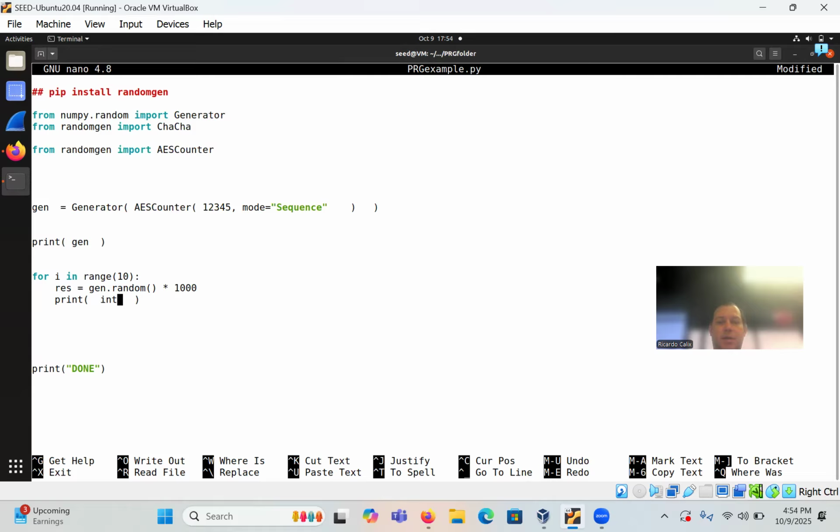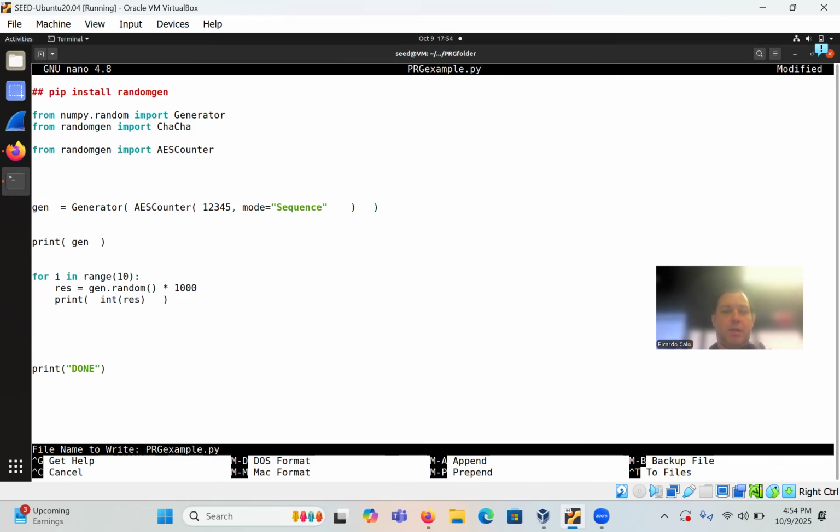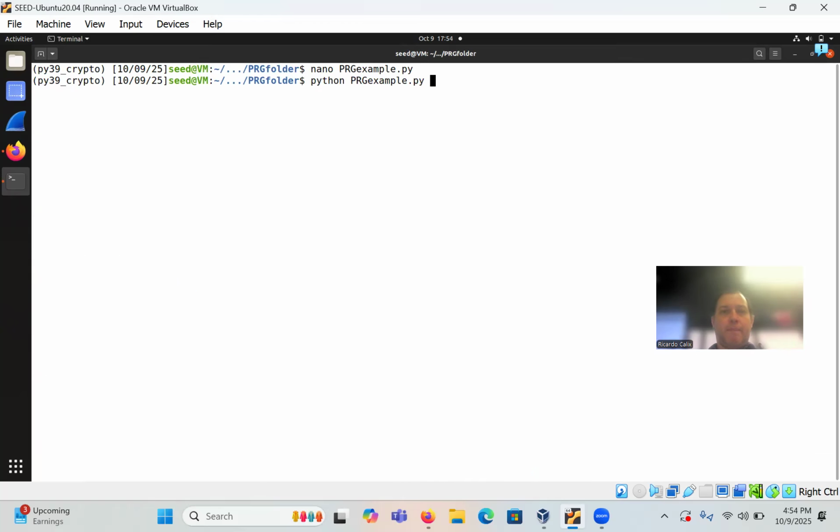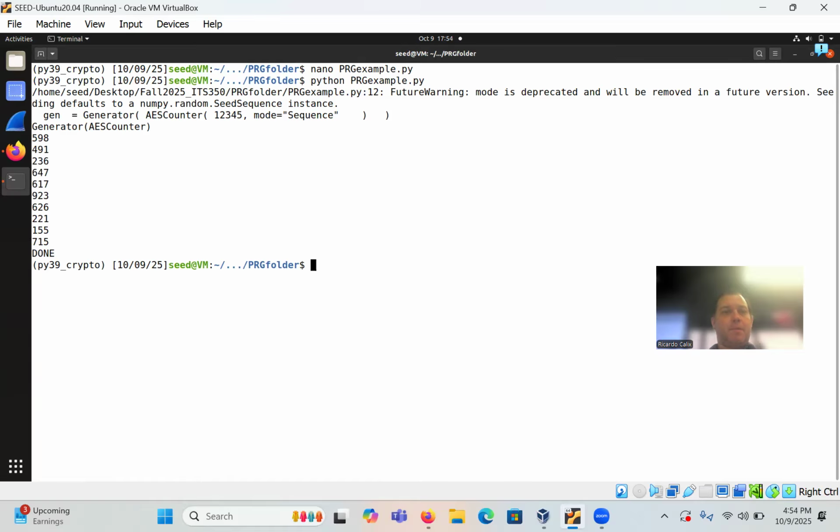Print int res, like that. Do you guys see that? So we're just generating 10. Okay, and we're printing it to the screen. So I'm going to do Control X, Y, enter. And there we go. Do you see that?